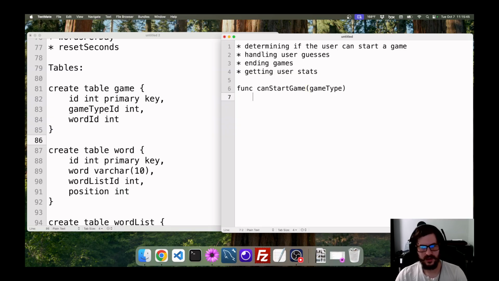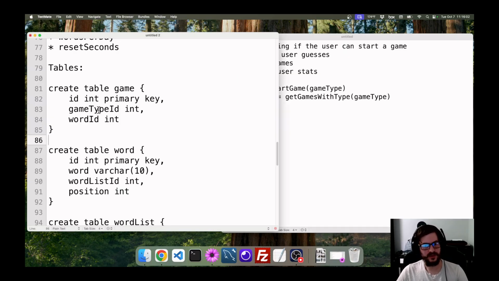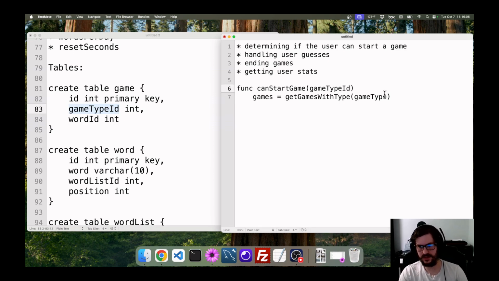Okay, so this is going to be pseudocode. This is not real code, but like with any pseudocode, you should be able to turn it into an algorithm. So first of all, I need to find games equals get game with type, which we can do because we have that game type ID, right? So let's make this clear that this would actually be the game type ID.